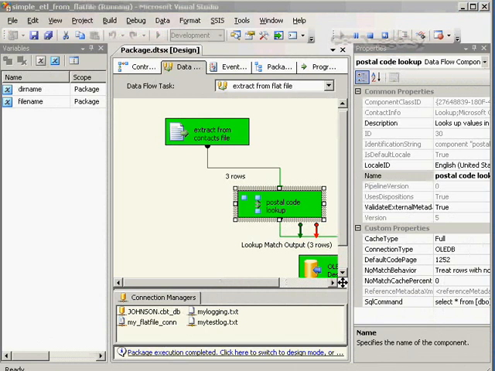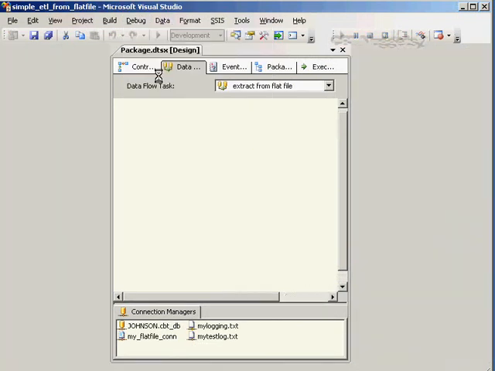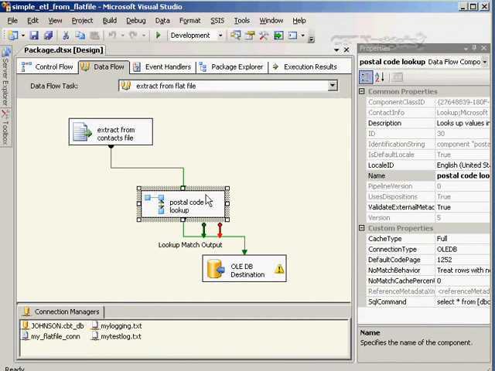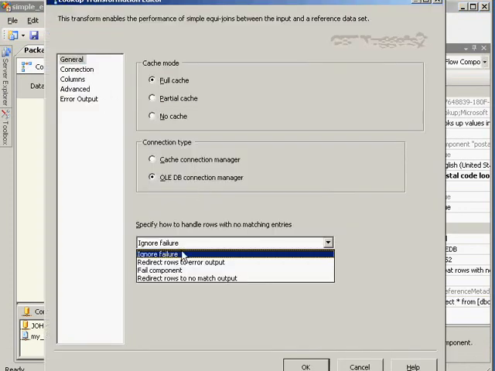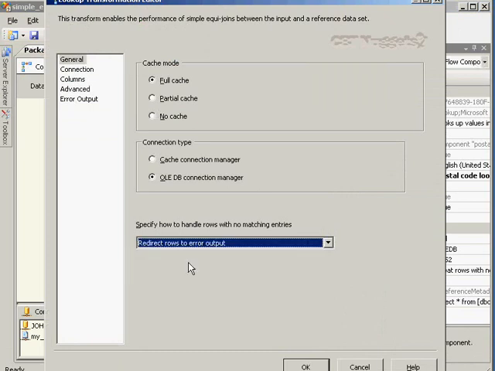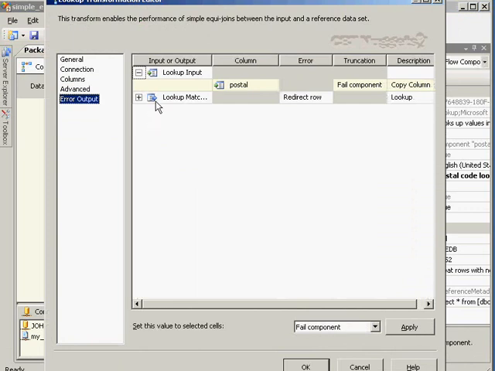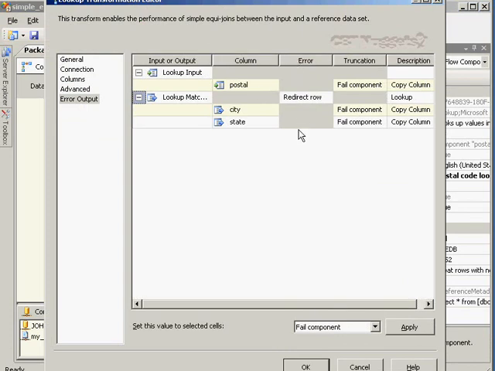Our other option, instead of ignoring it, we can tell it to go to an error output. In fact, I'm going to stop debugging right here. And we'll set this to say redirect rows to error output. And then for the error output, here's our lookup input and our lookup match. Okay, so here we have an error condition. What are we going to do? We're going to redirect row.